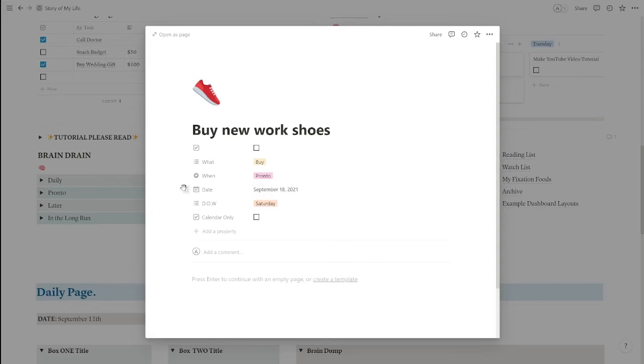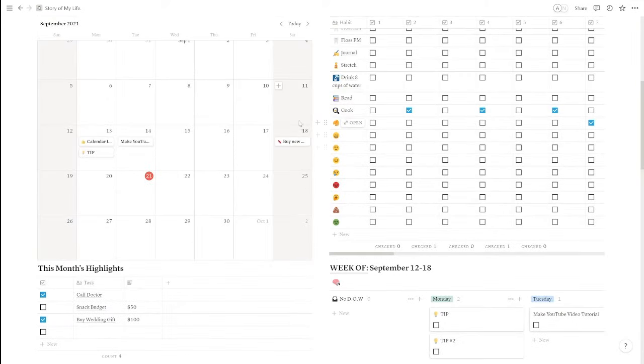This property is actually what connects your brain drain items to your calendar. So as soon as you create an item and you edit the date property to include a date, it will automatically appear on said date within your calendar, which I think is really cool. The brain drain and all of its parts are meant to be your brain, so you don't have to overthink it. Everything's connected and automated, so you don't have to be putting multiple of the exact same item.